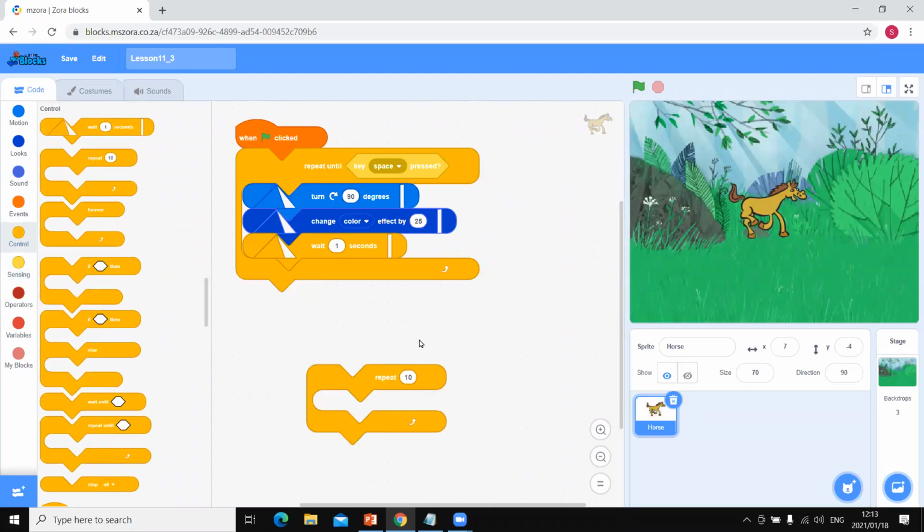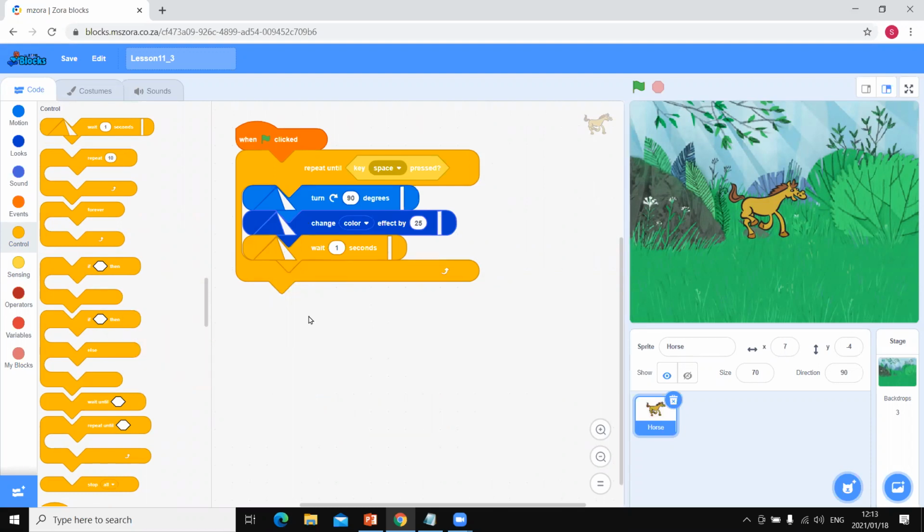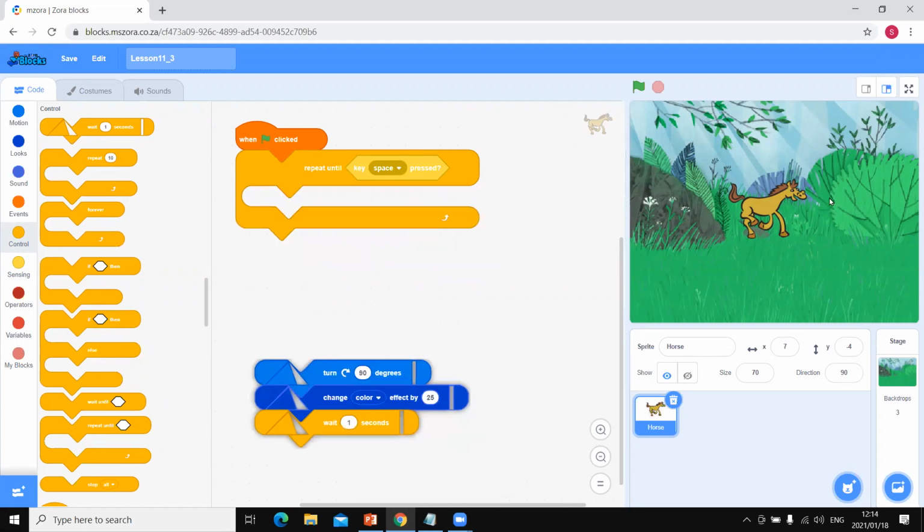Okay, let's do another example with repeat until. We'll still use the space bar, right? Let's move it a bit. Let's leave the horse in this corner. Let's move the horse in a square pattern like this. We'll move him in a square pattern, but when he reaches this edge here, we will turn him. So basically he'll be walking up, then we'll turn him, he'll be walking upside down, then he'll be walking down.